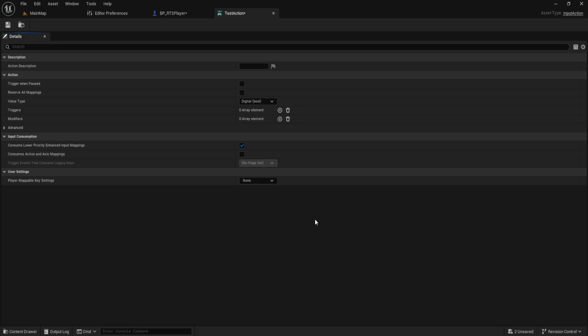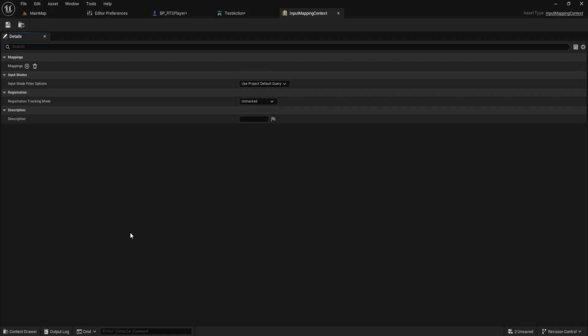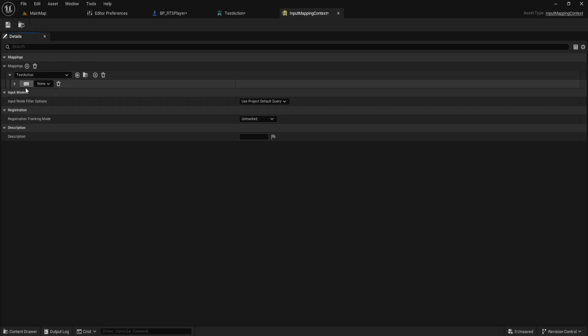Double-click on Test Action to open it, and set its value type to Digital, which acts as a simple on or off button. Go back to the Input folder and open your Input Mapping Context asset. Add a new mapping and select Test Action as the action. For now, bind it to the S key.